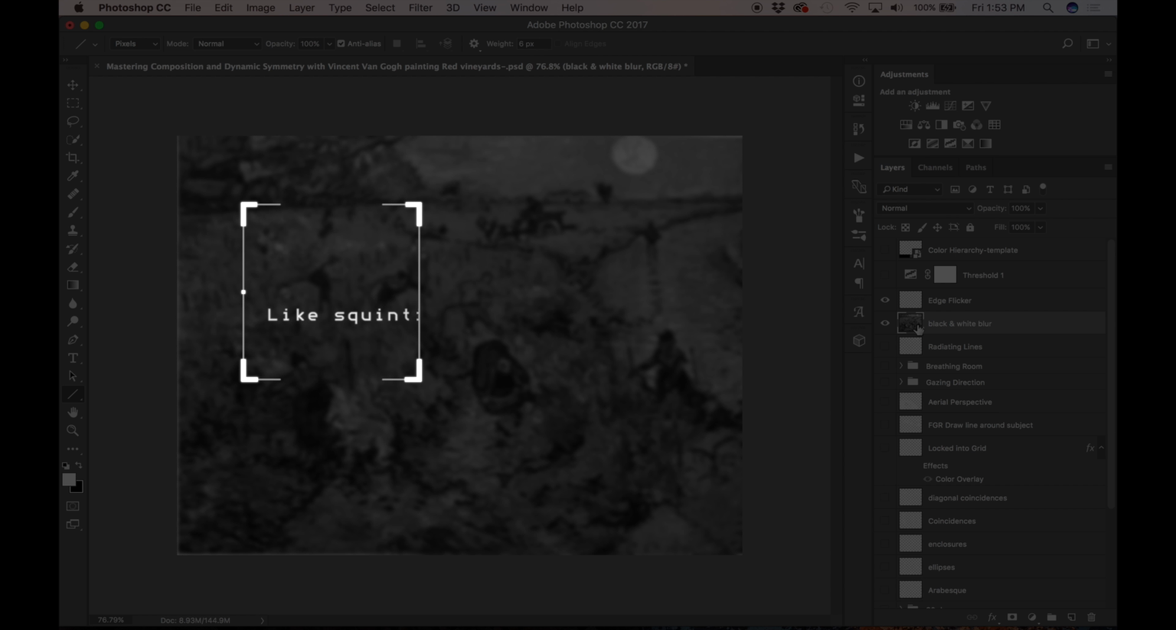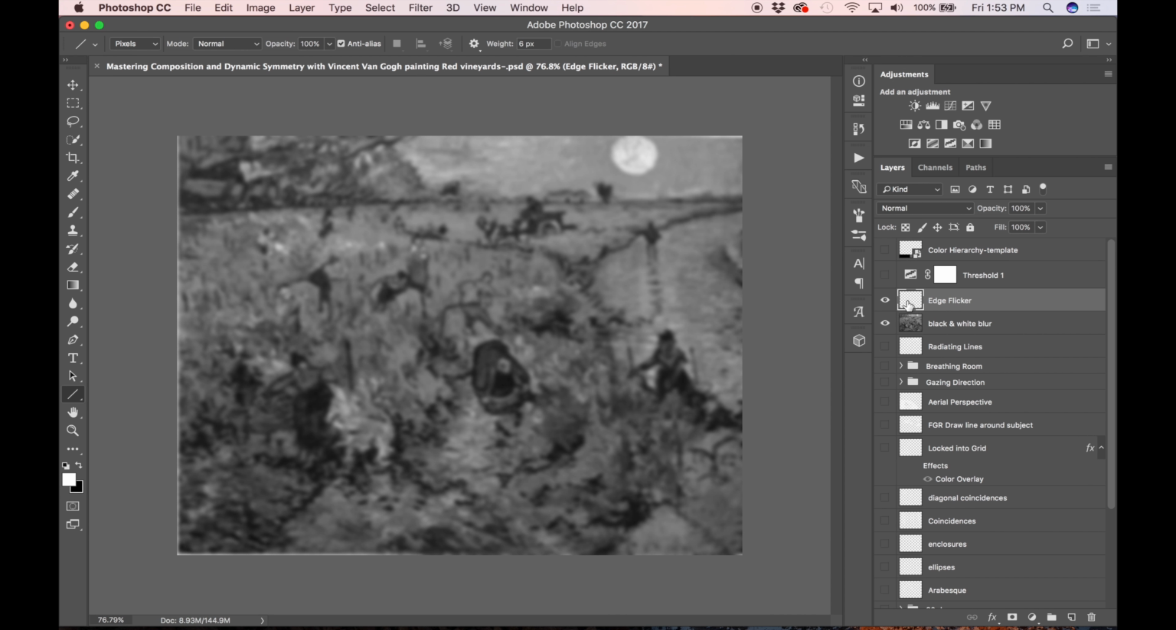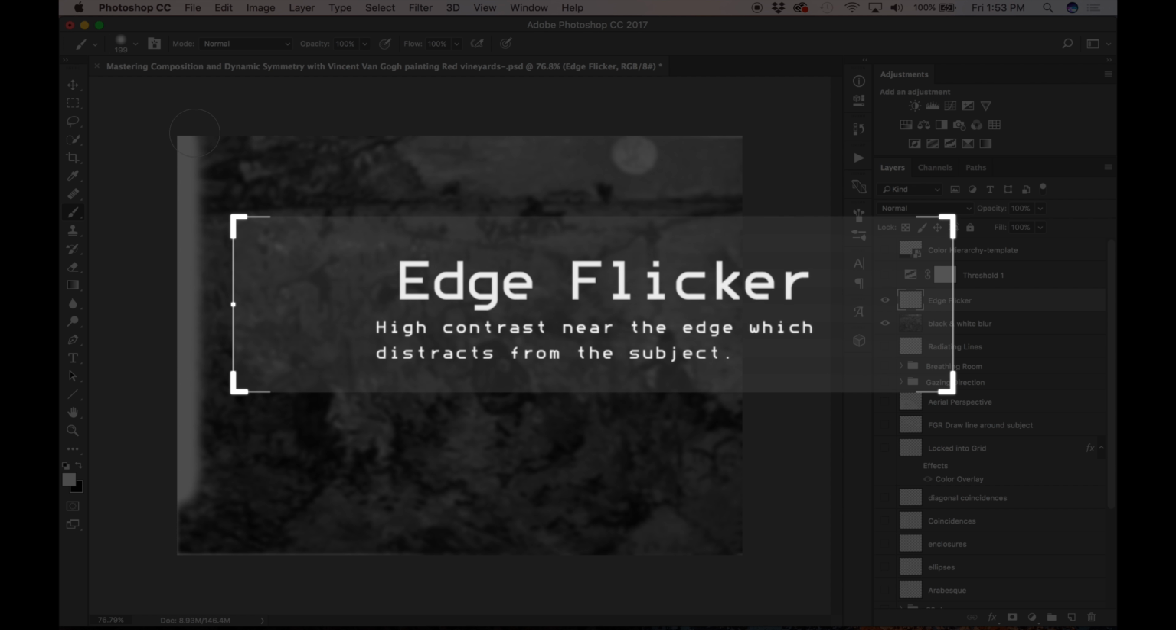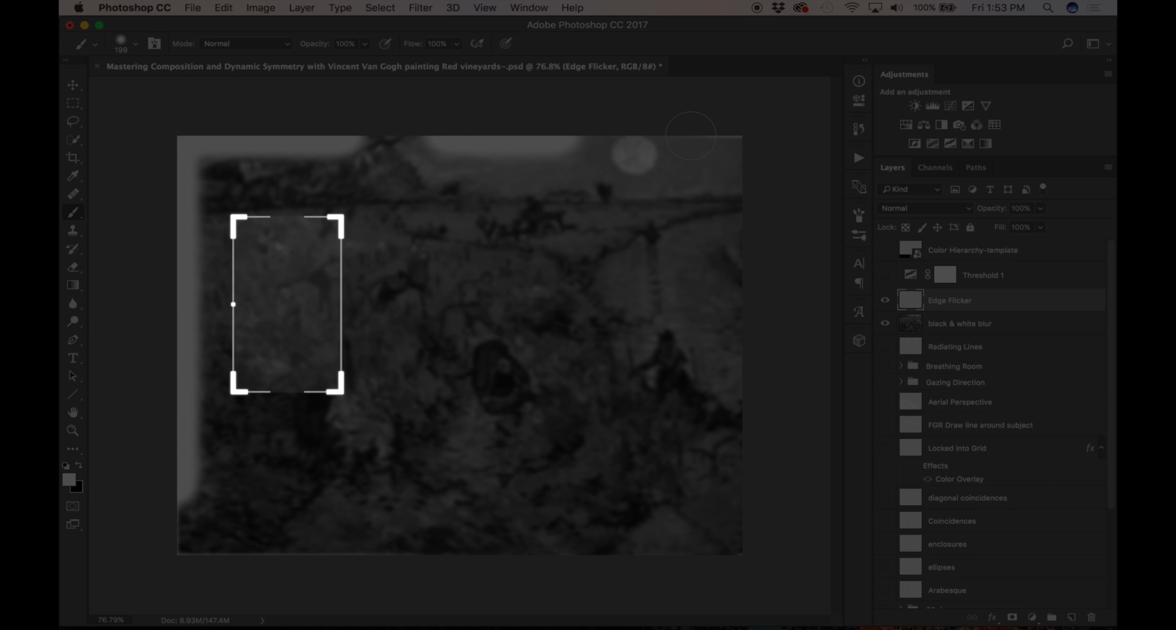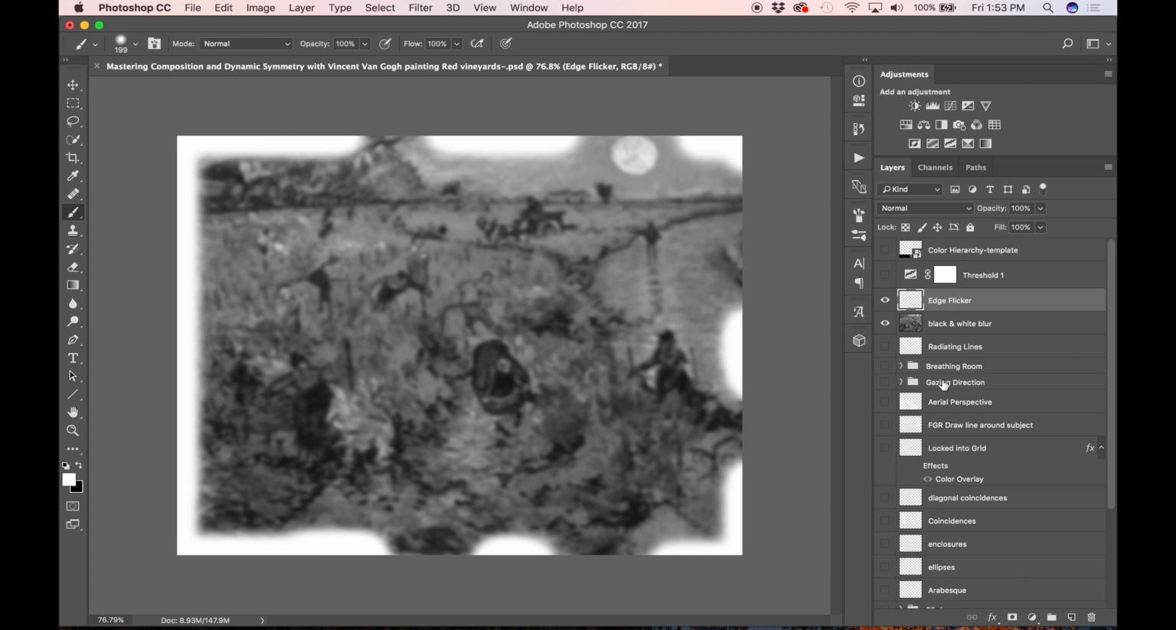Another technique that I do when I'm analyzing paintings is I turn it to black and white and I blur it a little bit. And this is similar to squinting. It helps you see the value changes and the areas that pop out, like the greatest area of contrast. So while it's got the black and white and blur, I'll go around and check the edges, see if there's any areas of high contrast around the edge that grab our attention, that distract from the main subject. And some of these areas on the edge are actually near our main subjects, so they don't distract us as much. They actually help guide the eye to them.